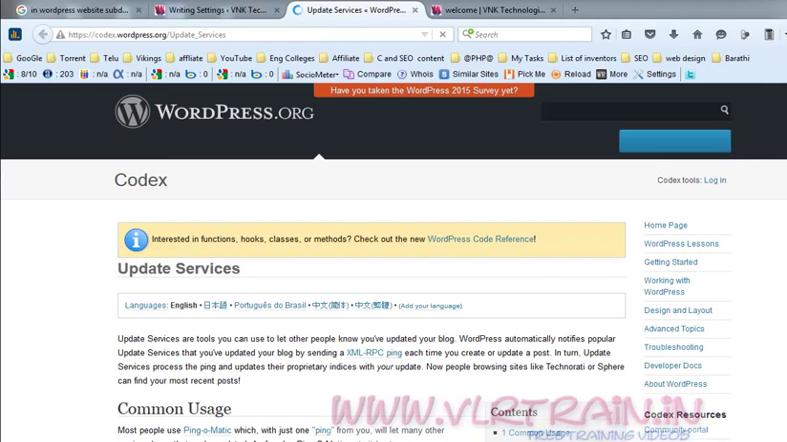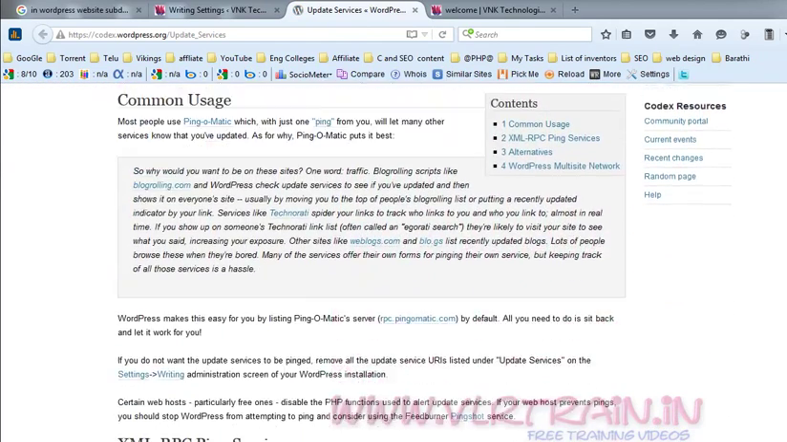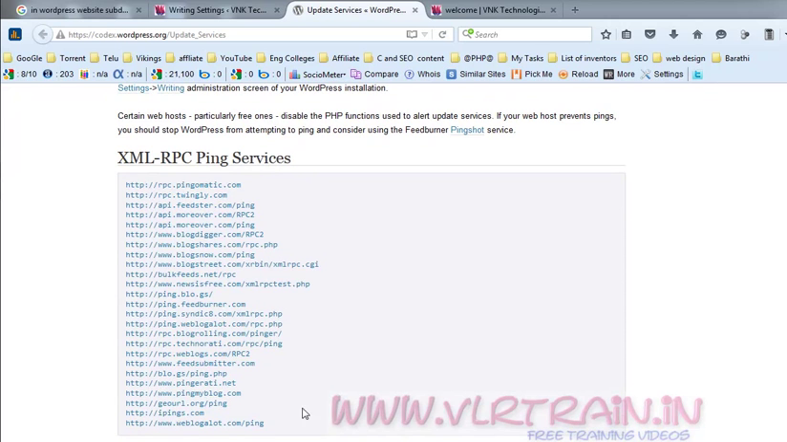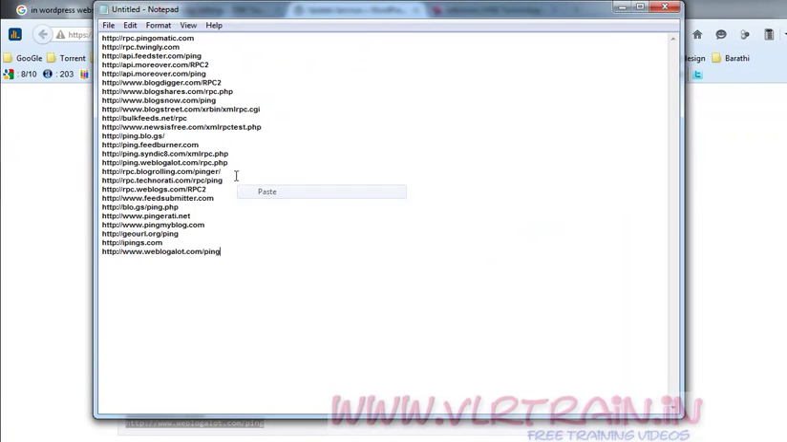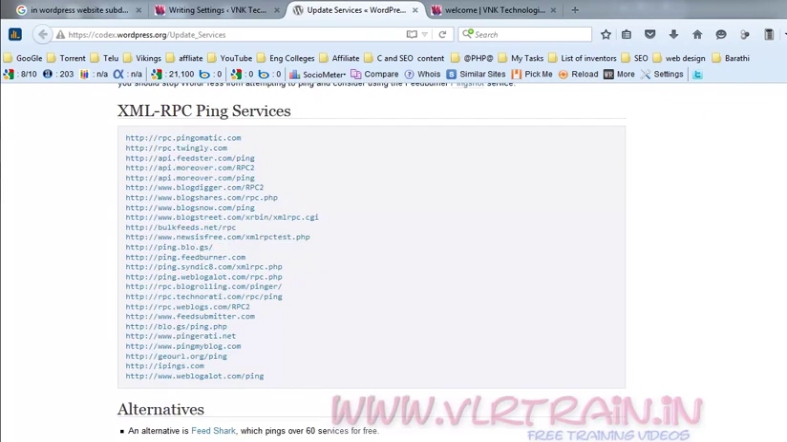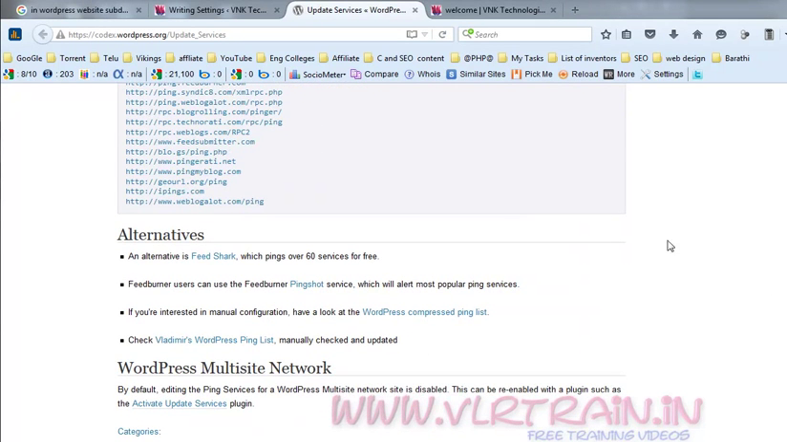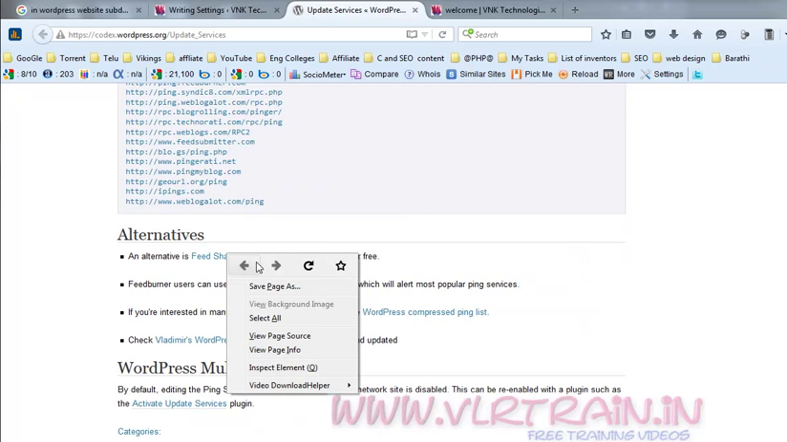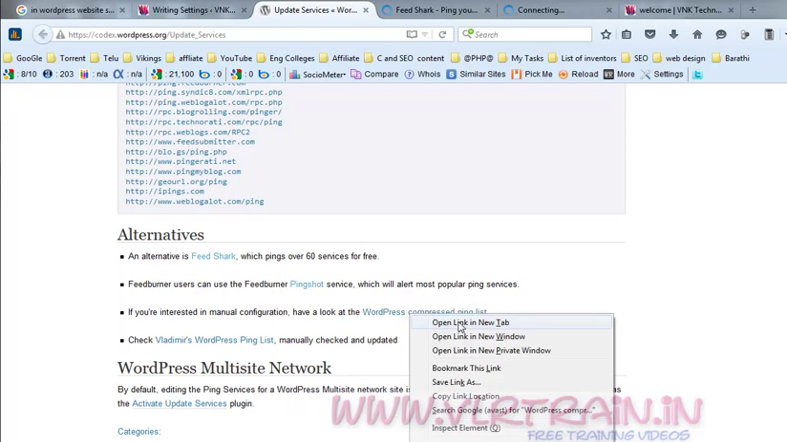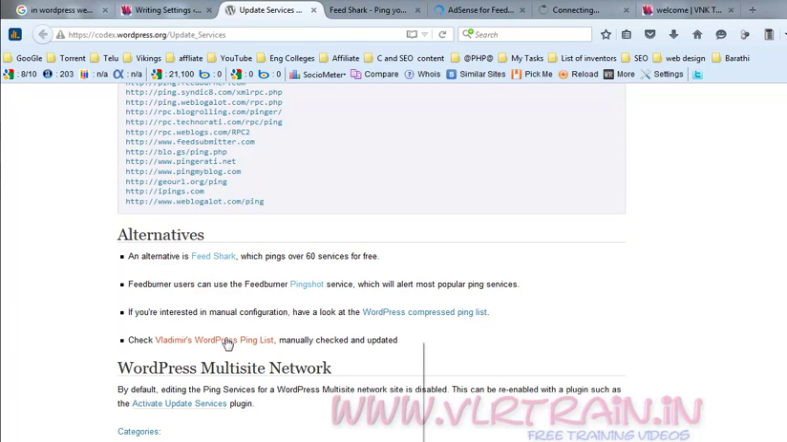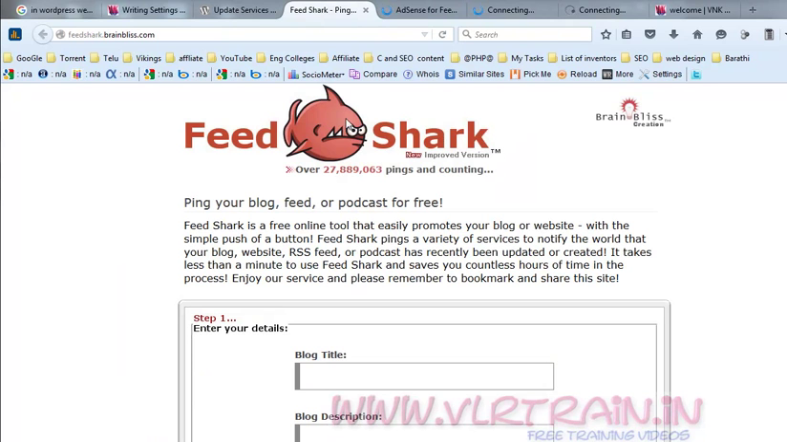Here they provide us some common ping services list. Select all these and copy into the notepad. After that, go for the alternative. An alternative is the FeedShark ping post, the WordPress compressed ping list. So this is for the manual submission.